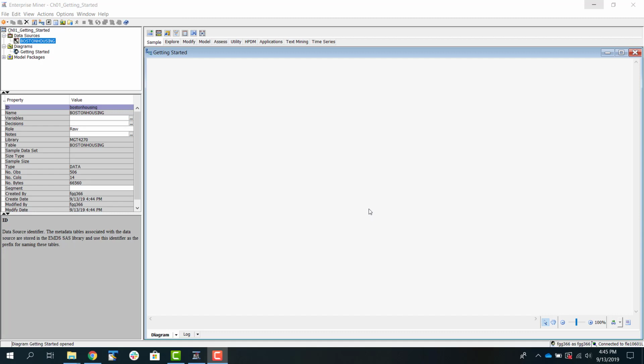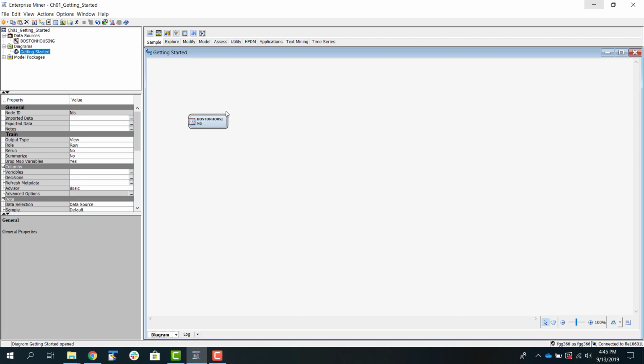Okay, in this video, we're going to look at how we run models. Again, we are not going to get too detailed into the models themselves. Once we have set up the four things: project, diagram, library, and the data set, we click, drag, and drop the data set into the diagram. So click here, drag and drop, and you have the Boston housing data set right here.